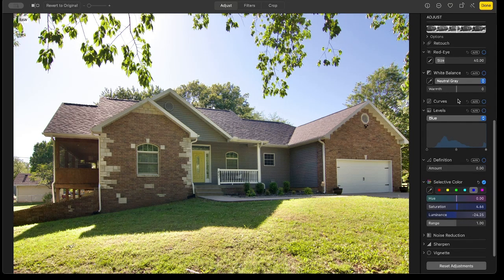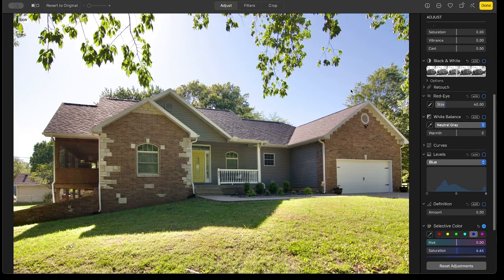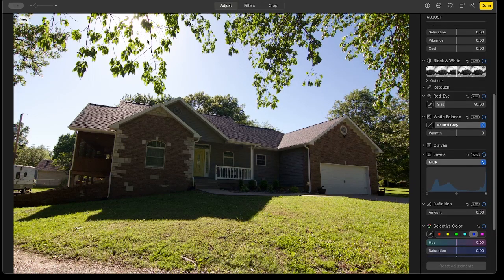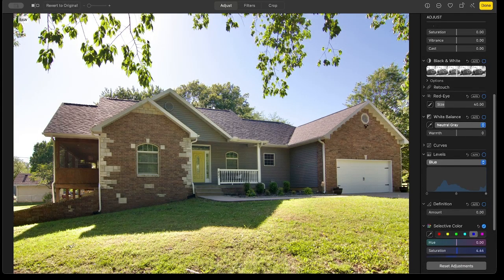So I think we can agree on this photo I've made a pretty significant impact, so let's do our comparison. We're going to revert to the original photo. Yeah, that's what it looked like right out of the camera. And here's what it looks like after we've polished it up. Notice how much more blue we've got in the sky, and yet we've kept the house. In fact, we've made the house even more visible.